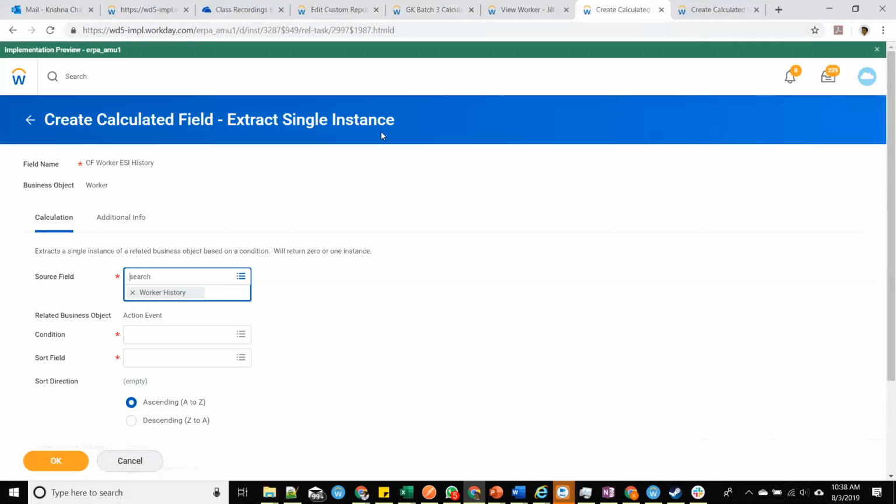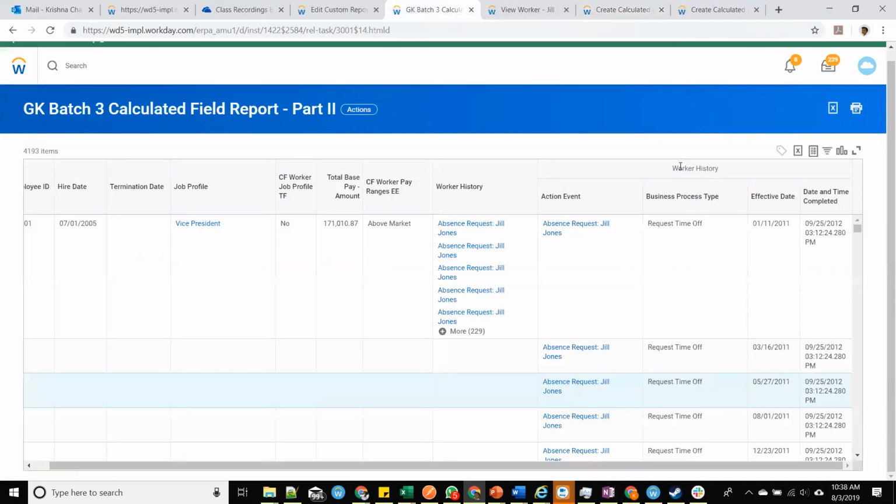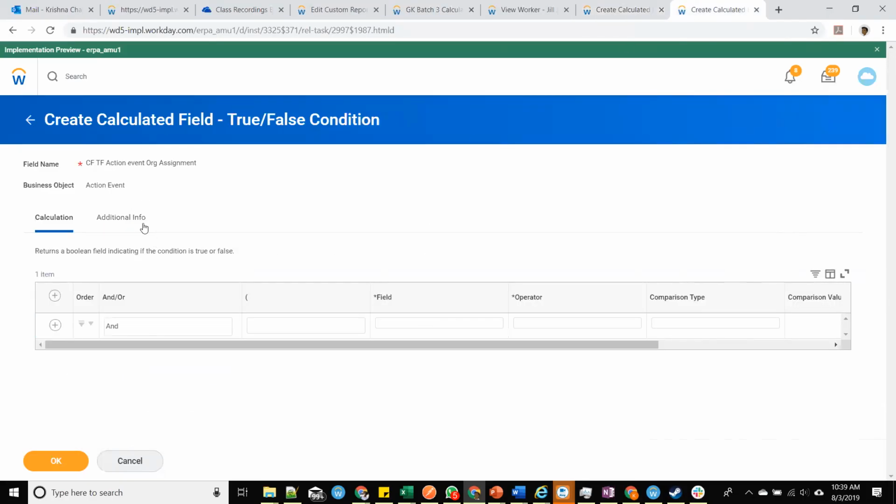Okay, let's build this calculated field, and you'll understand what we are going through. So let's take a step back on extracting instance. We have our worker history as our multi-instance field, and we're trying to extract one most recent organization change event itself. That's the only event we want. We don't want the rest of these events. So we're going to build an extract single instance on that multi-instance field, which is your worker history, which has a business object of action event automatically. And then you're trying to build a condition saying where your business process type is organization assignments only. So I'm creating a calculated field for that with a true or false function as your condition.